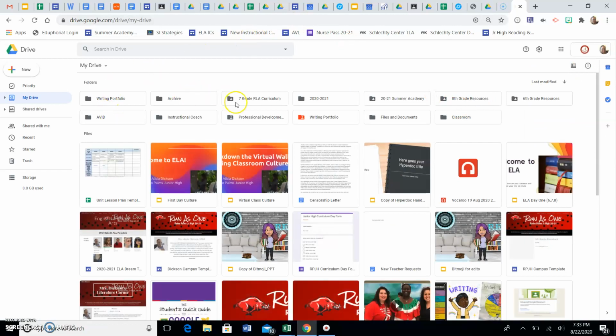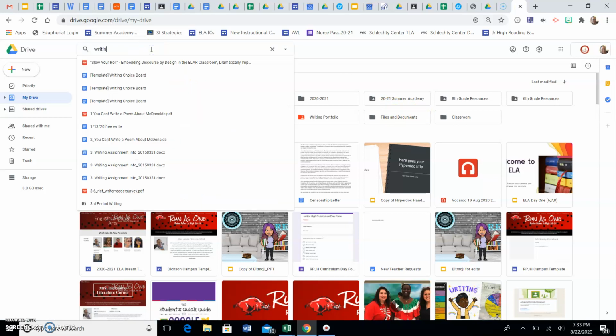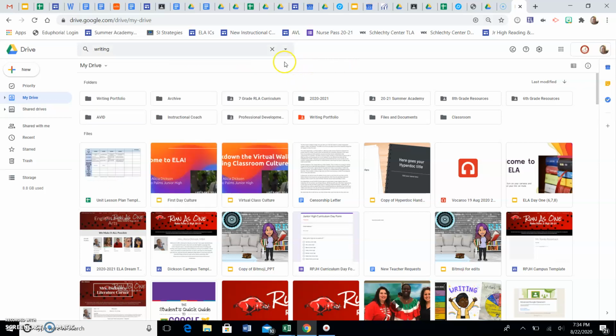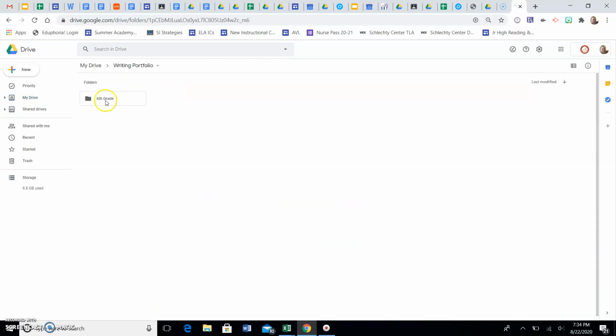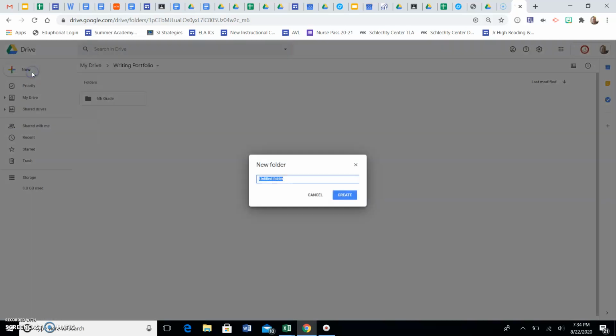You should see your writing portfolio at the top in your folders section. However, if you do not, you can always search in your drive for writing portfolio. Once you locate your writing portfolio, go ahead and enter, and then you will proceed to creating a new folder for your grade level. New folder. Let's say I am in 7th grade.